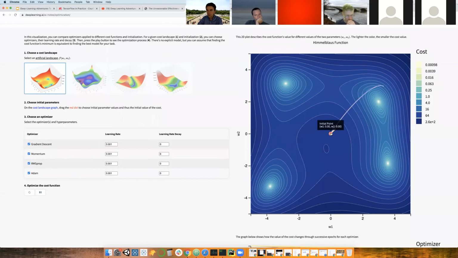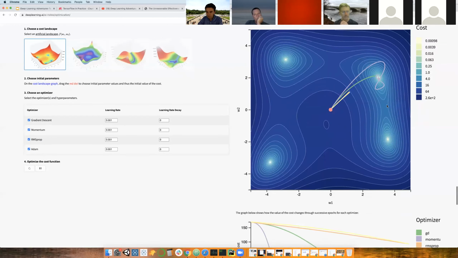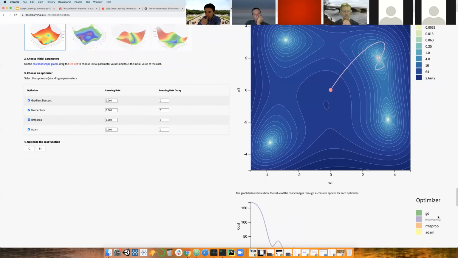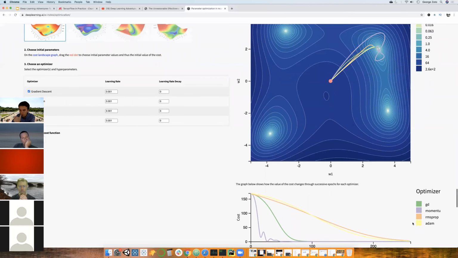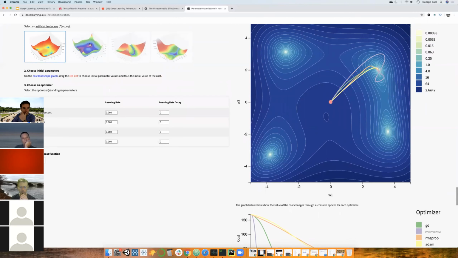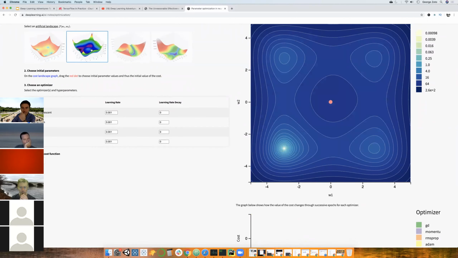So you start from this point, and you'll see the purple one is here. Purple one is momentum, orange one is RMSprop, yellow one is Adam. So momentum was the first one that went significantly faster. If you look at a different landscape where the minimum optimum, you can see the minimum is right here, and you can also change where you start as well. So let's say we start from here.